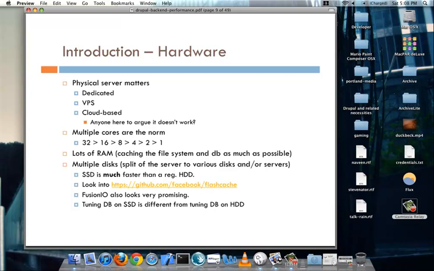And I don't know if there's anyone here to argue that cloud-based sites work or don't, since I think there are quite a few fairly large sites being hosted in the cloud at this point. And multiple cores are the norm, so having 32 cores is going to be a lot better than having 4 cores in the system.